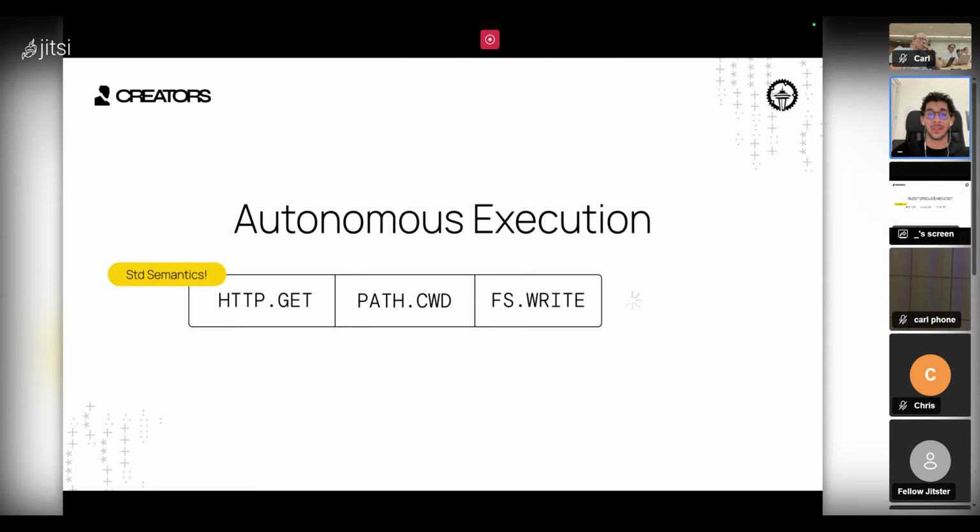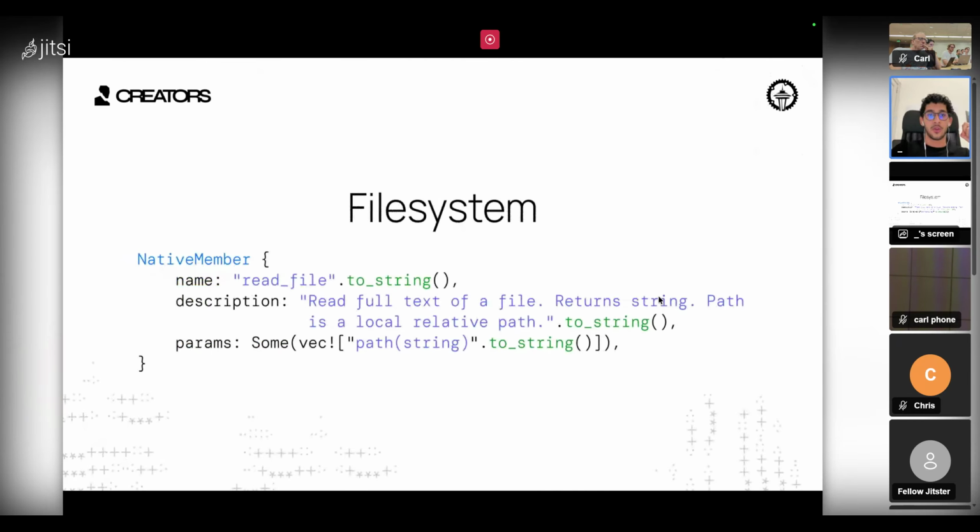Or it will call the bytecode itself. So in this case, for example, the LLM could generate http.get, then get path.current working directory, and then write a file for that request performed, and then continue generating different execution. So to make this, we need a way to let the LLM know how our standard library works.